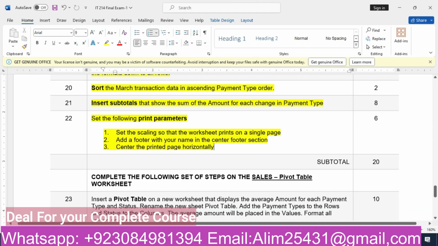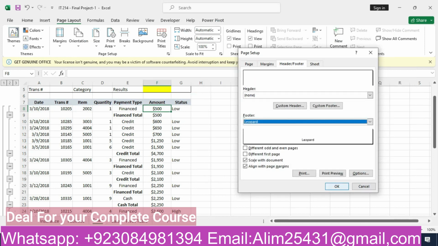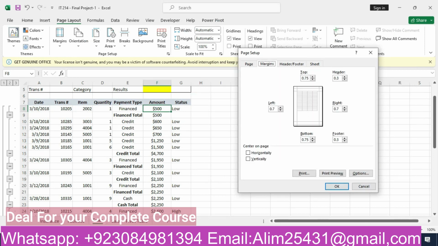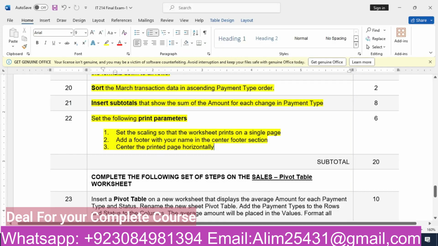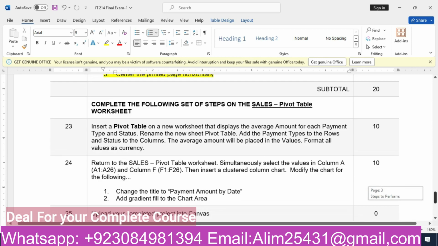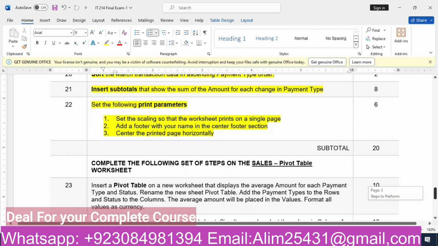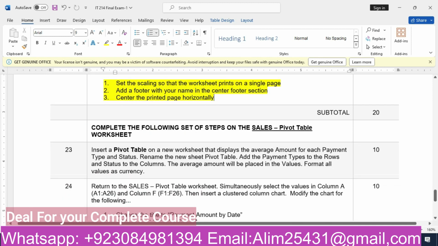And what is it saying? Center the printed page horizontally. We will press OK and go to the margins, and it says center on the page horizontally, and press OK. So we have got our result, this step is done. That's our, we will go to our fourth one.